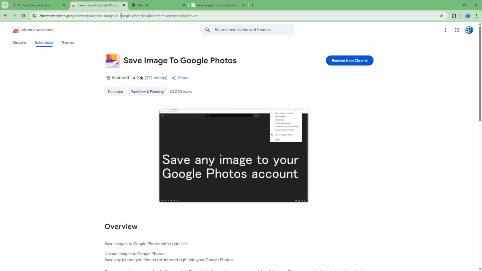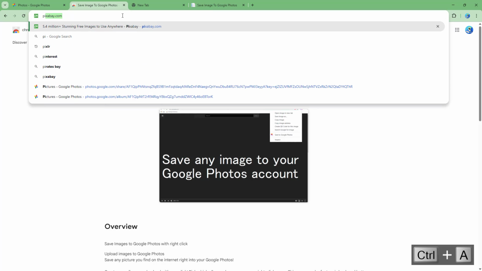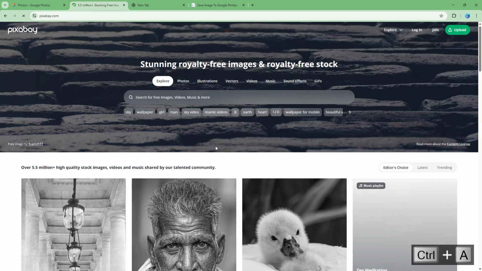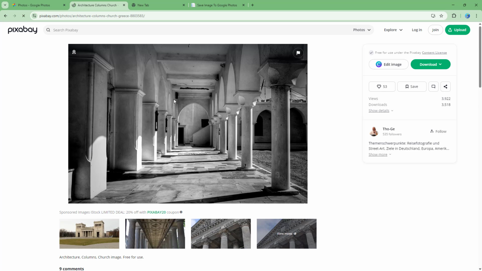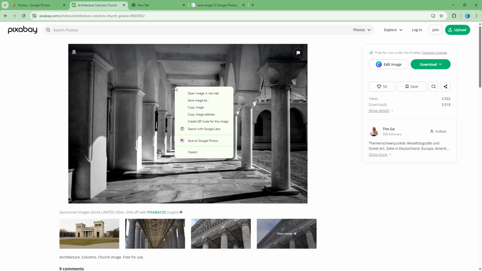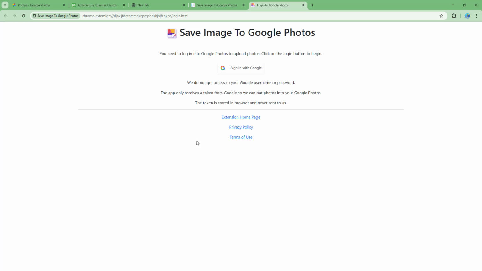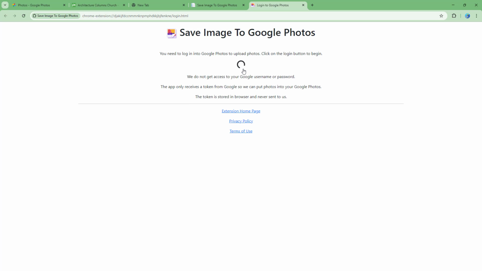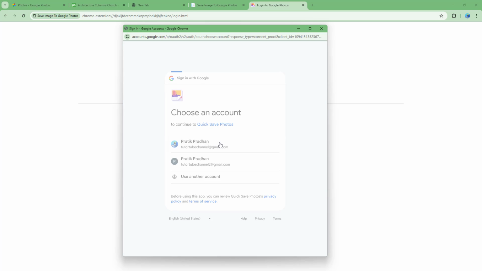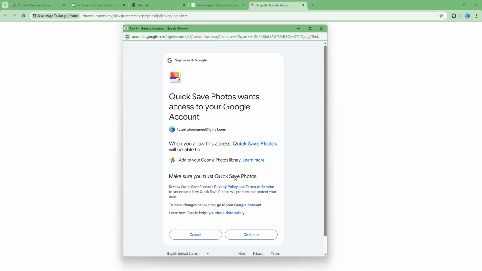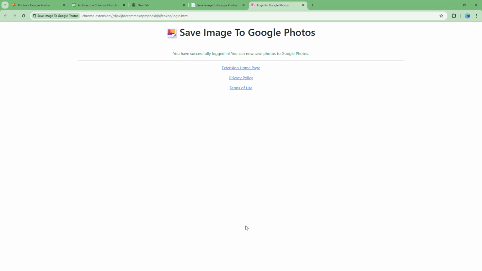Now, for example, I'm going to go onto pixabay.com, and let's say I want to save this photo to Google Photos. So let me open this. Now once I right click, you can see that save to Google Photos is an option. Once you do that, you're prompted to sign in with your Google account in order to give Google Photos access to this plugin. Once you do that, this is what you have.